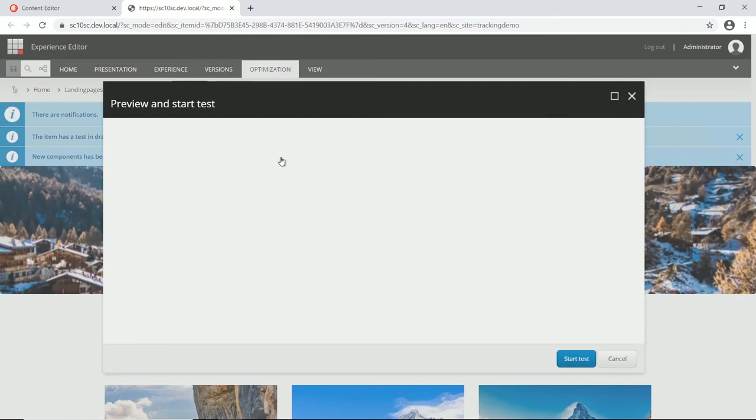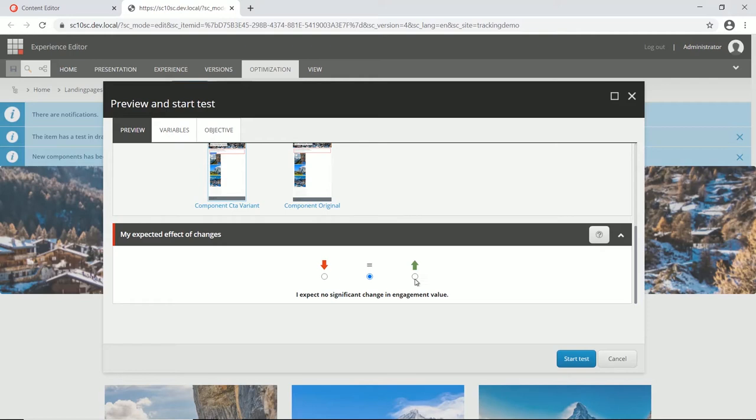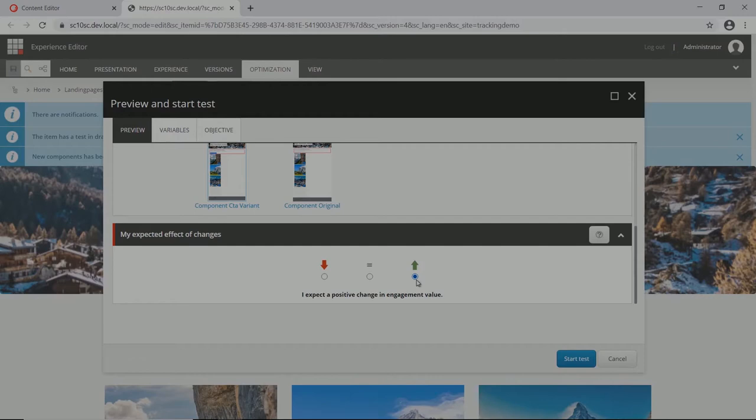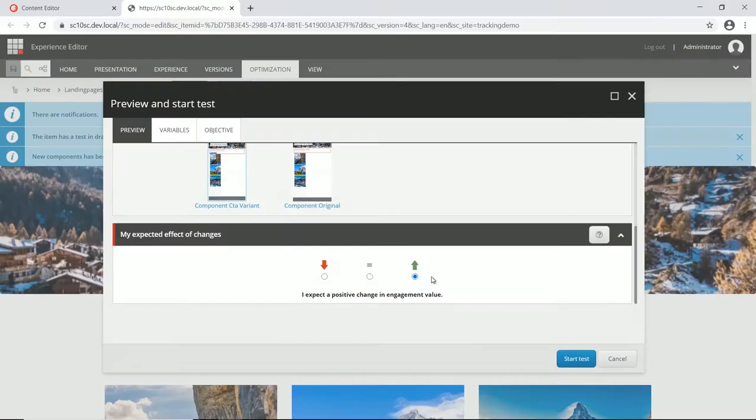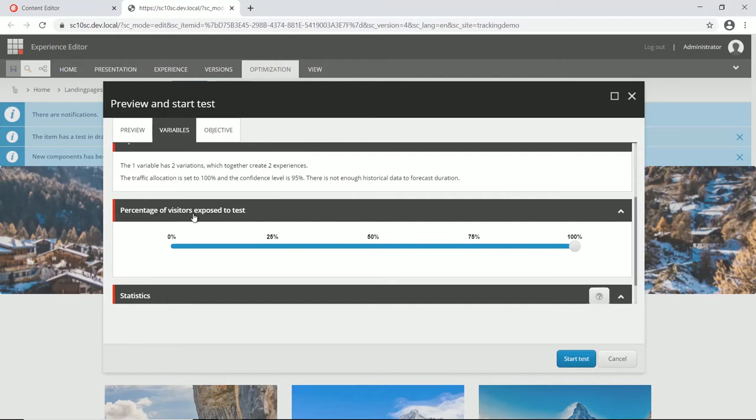We can do so. We can see a little preview image right here of what parts of the page are being tested. I can make a bet of my expected changes. I can say I expect the value is going to increase for the alternate variant. Let's have a look at variables. We can say we have one experience that is personalized. I can also add multiple to a test. And let's leave these values at default.